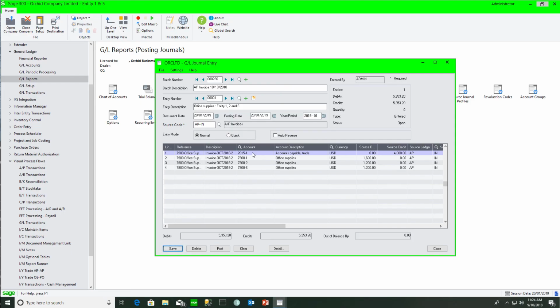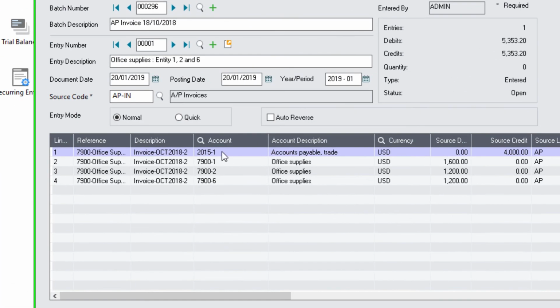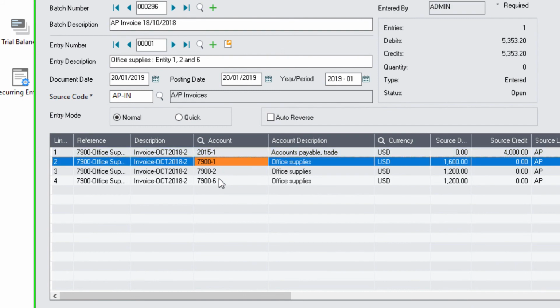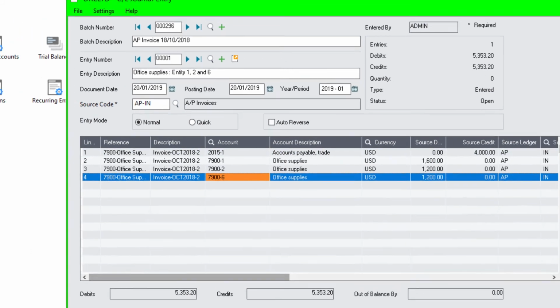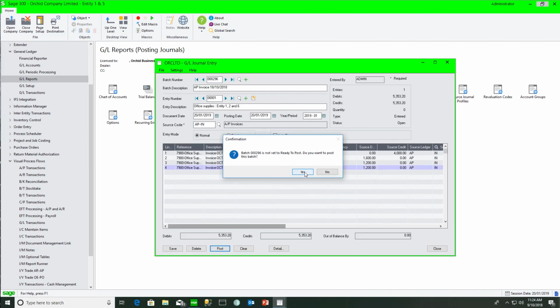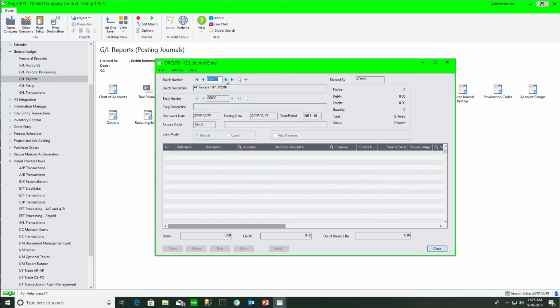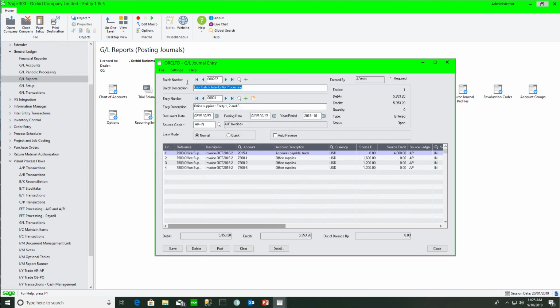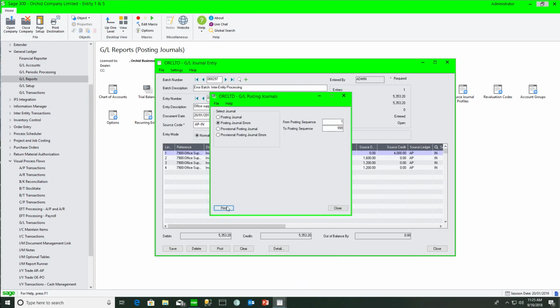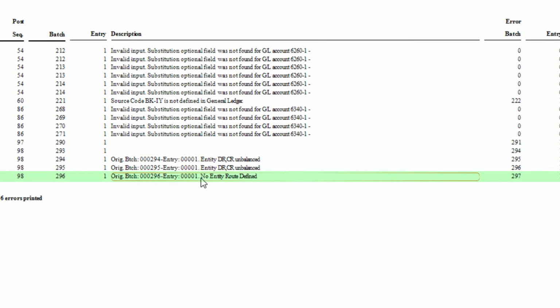The second type of error that will prevent the source journal from posting is when there's a missing route. In this instance, I do not have a route between Entity 1 and Entity 6. When we post the journal, we will get an error batch being created. And the reason for the error will be in the posting journal.